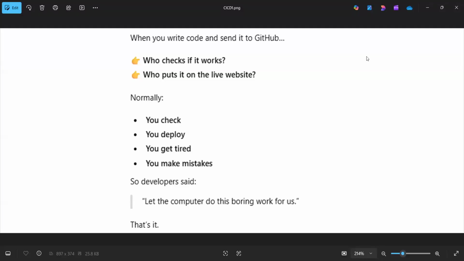Hello everyone, today I am going to explain the workflow of CI and CD inside GitHub Action.